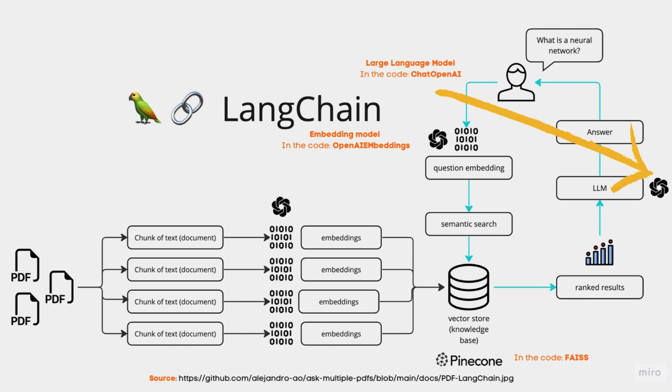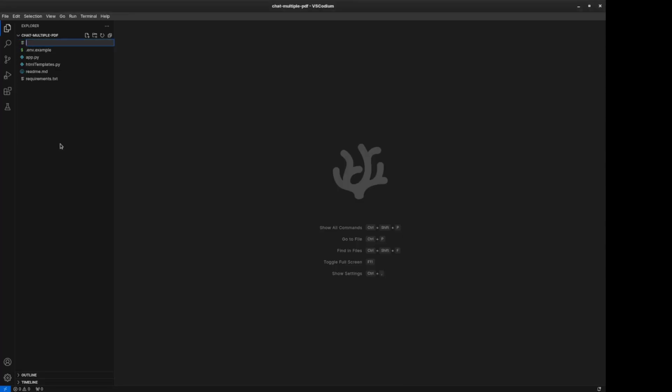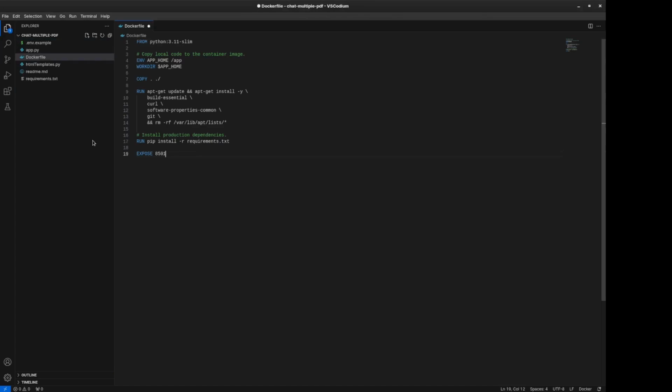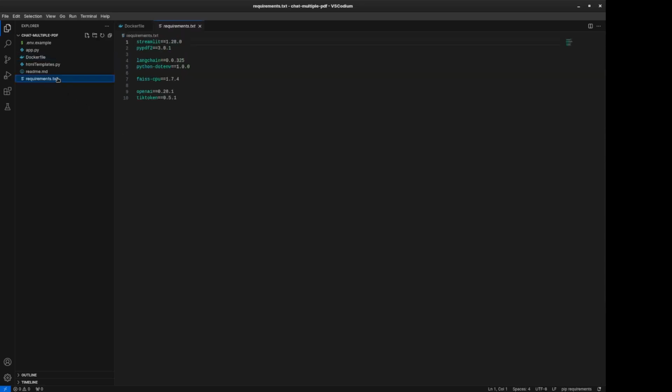Last but not least, we have our large language model. We will be using GPT as our LLM, but you can also use some open source LLM like Llama 2 or Mistral here. Let's create very quickly the Docker file to create the Docker container of the Streamlit app that Alejandro prepared. We can see which dependencies we need already here, and we will expose port 8501.